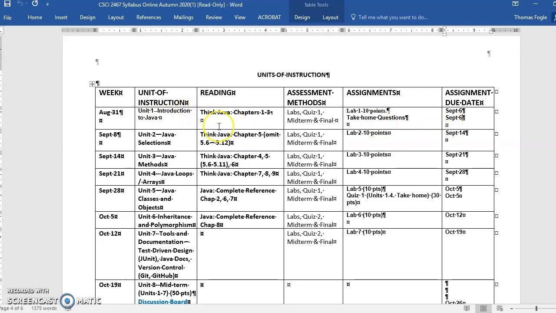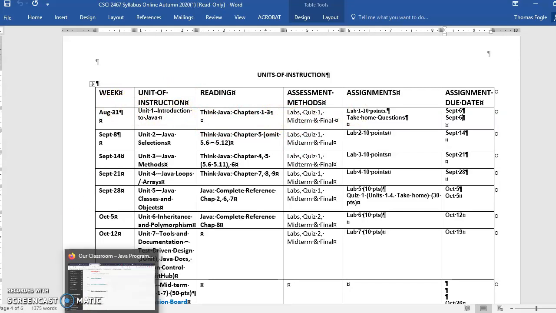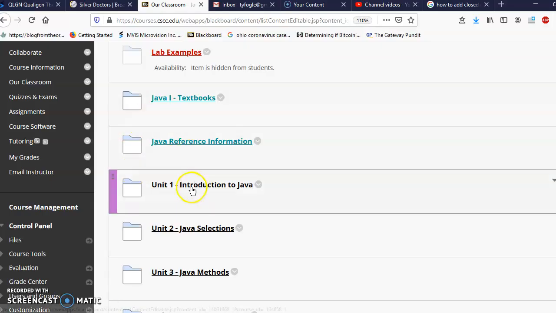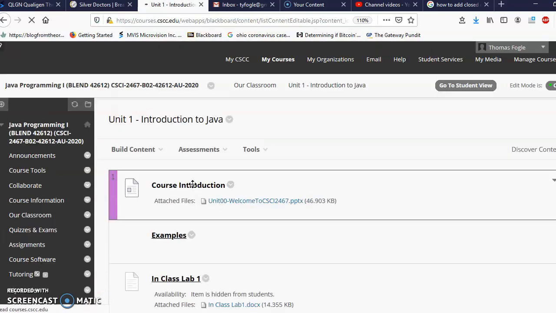So you're going to need to get started right away. Since you don't have to buy the book, it's just a download, there should be no excuse that you need to get the book. So there you go. And so what's due is Unit 1. So we go back and we see, okay, Unit 1, Introduction to Java.